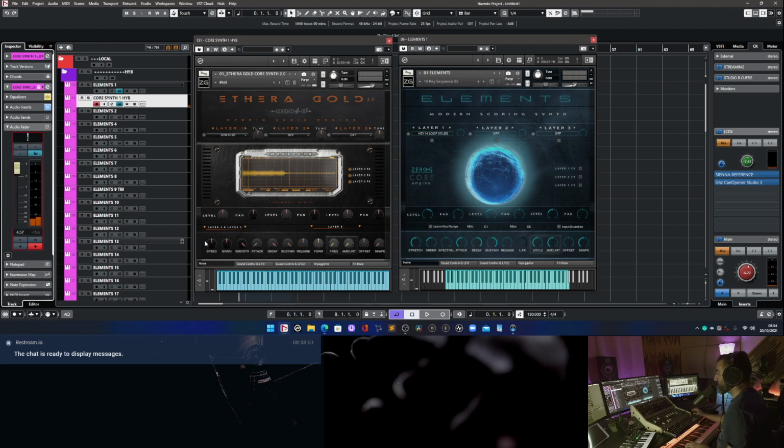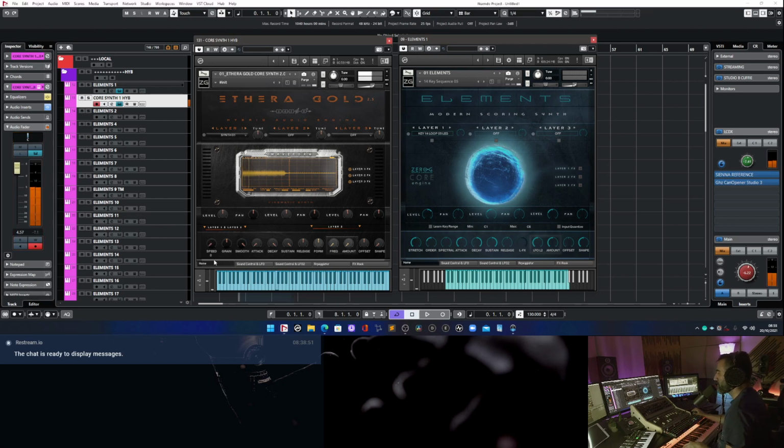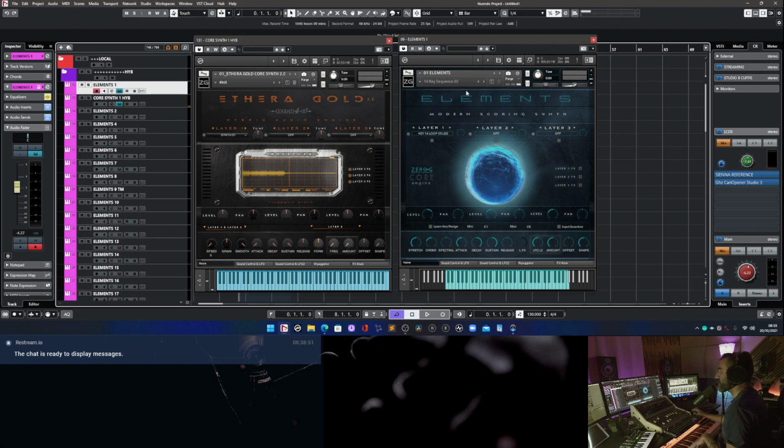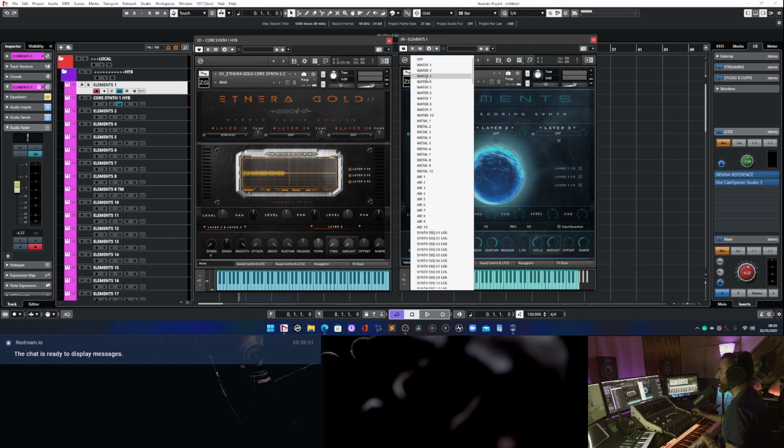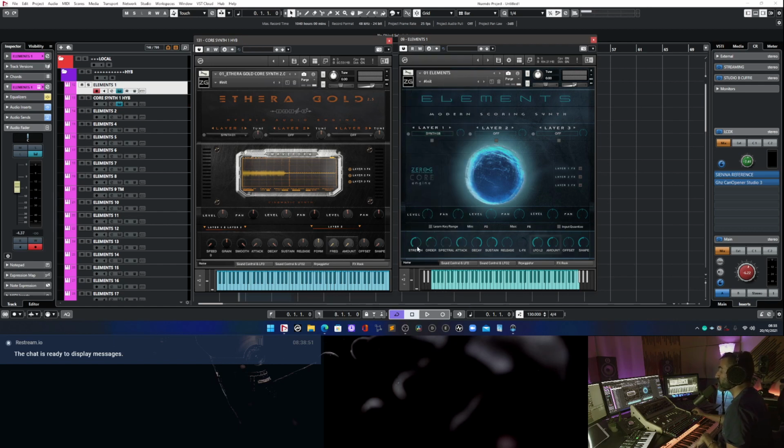Okay. So, for example, let me show you how this time stretching engine works in Ethera Gold. As you can see, the speed is different because in Ethera Gold you can create a completely freezed sound. And Elements has a different time stretching. If you set the time stretching to zero, you don't have a completely freezed sound. It's the factory position.